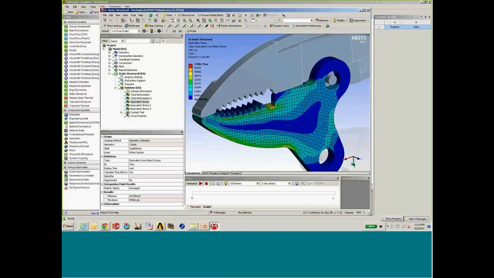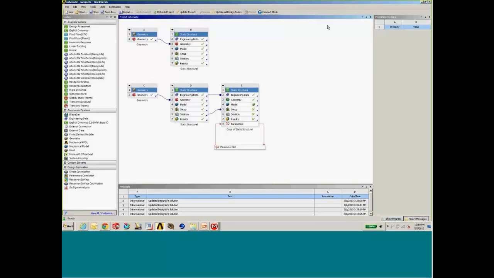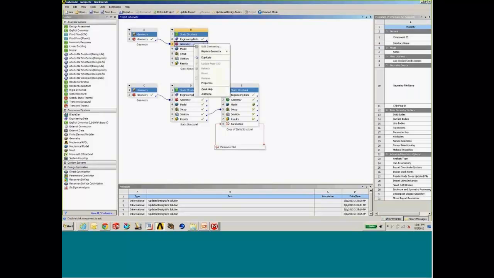We return back to our project page now. Up on the top here, I have my global model solution. And in order for me to easily create this submodel, I'm simply going to go to the geometry row, right-click, and duplicate that system from the geometry level.